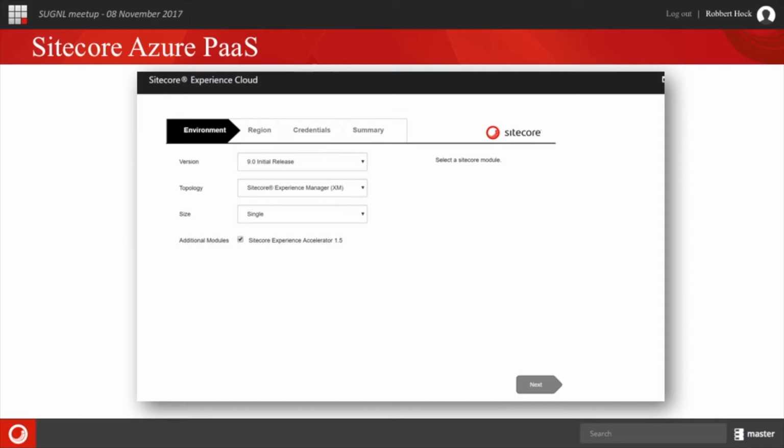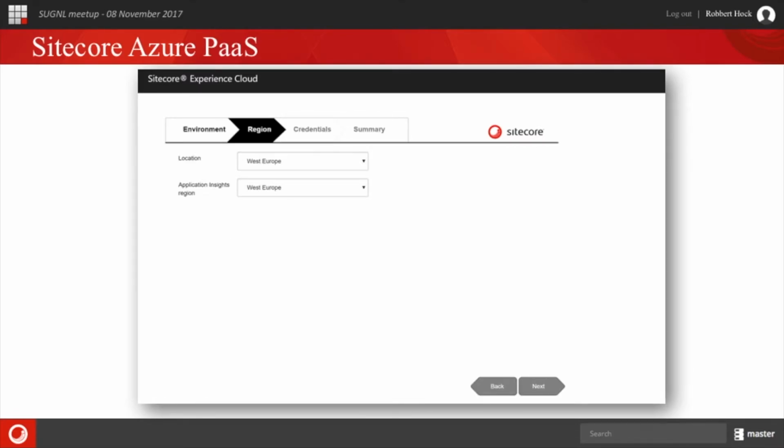The great thing is that with this screenshot I only saw SXA to be installable. If you select 8.2, you can still install Web Forms for Marketers as well, immediately. It's just a wizard that you walk through. You say, okay, I want to have my thing set up in Western Europe. Make sure that you also go to the Sitecore page because there are certain tools that Sitecore uses, like Application Insights, which isn't possible to deploy in every location.